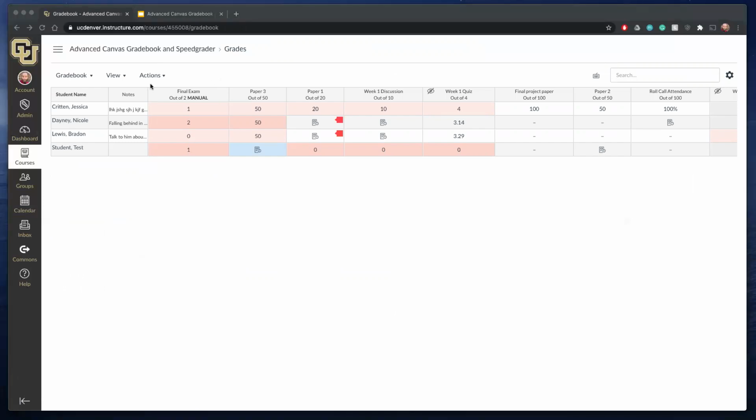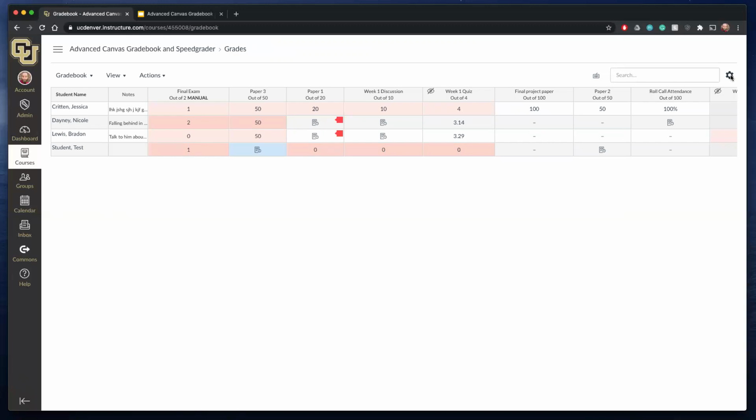So looking over my notes, one last thing I do want to cover is this little feature right here where you see this gearbox. This allows you to set how the late policy works for your course. I do know a lot of faculty just like to manually enter that information. So this is just kind of additional things.